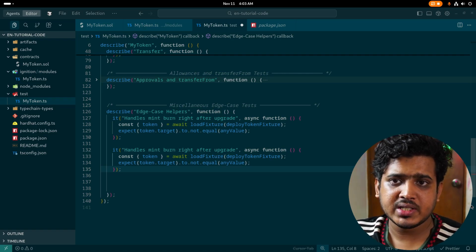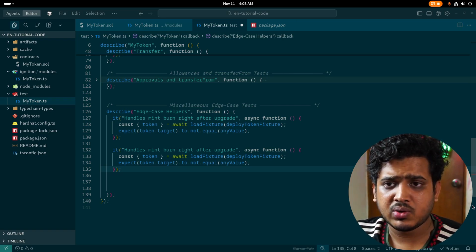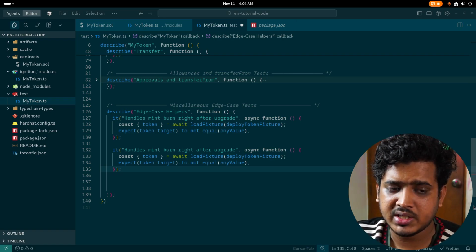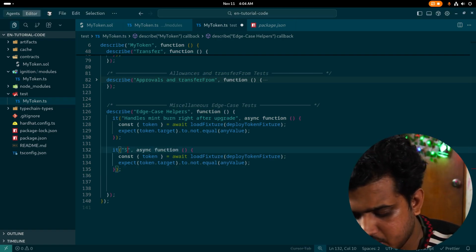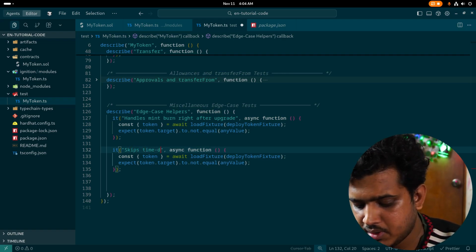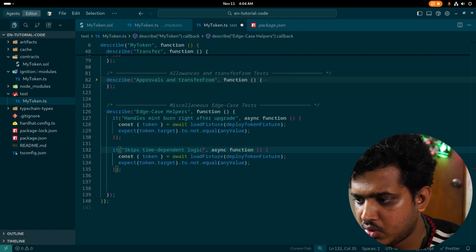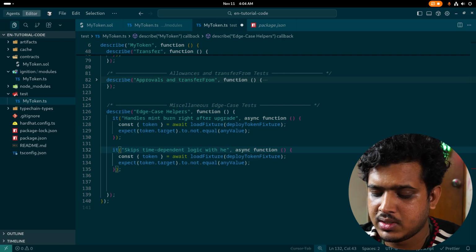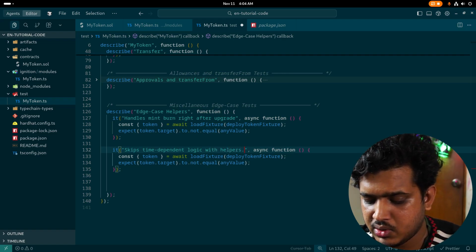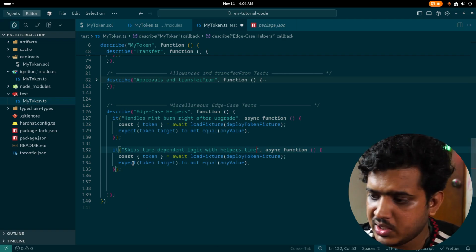Here we are going to test the manipulation of time in the blockchain. This is helpful when we are going to create a contract that includes timestamps. So let me just check those. Let me change the name: skips time dependent logic with helpers dot time, and this is also an async function.